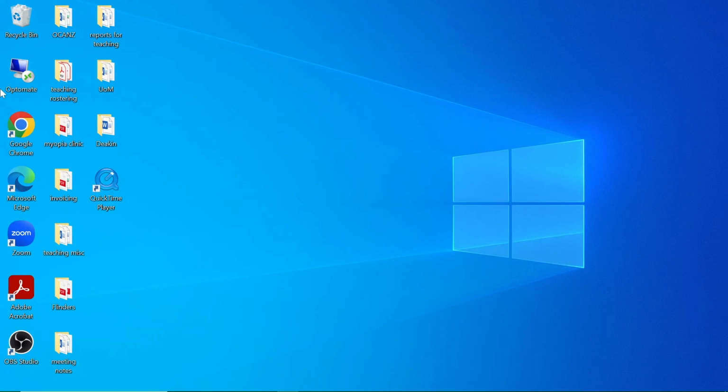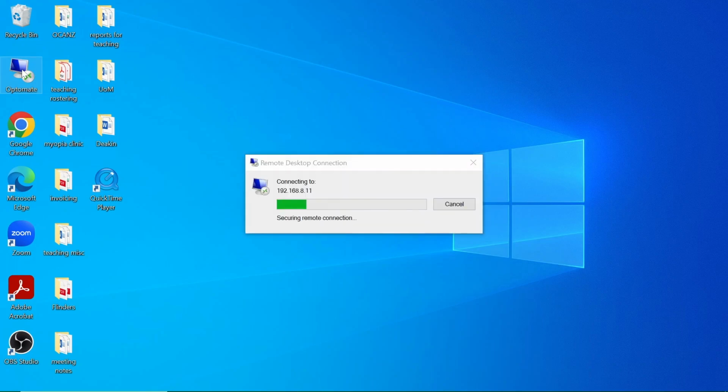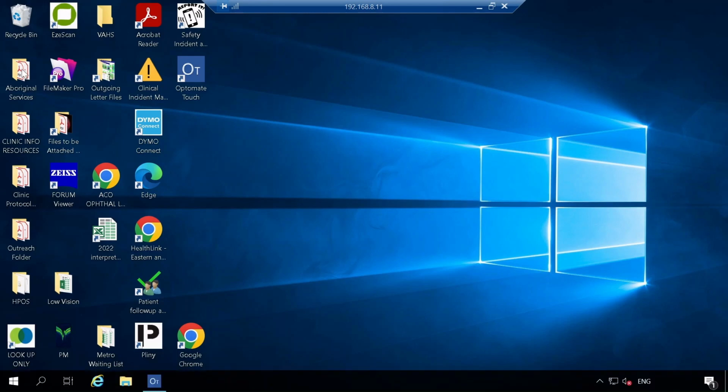Optomate Touch is on a remote desktop, so you need to click on this little icon on the main desktop, and that will open up to a remote desktop connection. Once that has loaded, you need to find the Optomate Touch little icon, which is here, the square box that's blue and says OT, and double click on that.